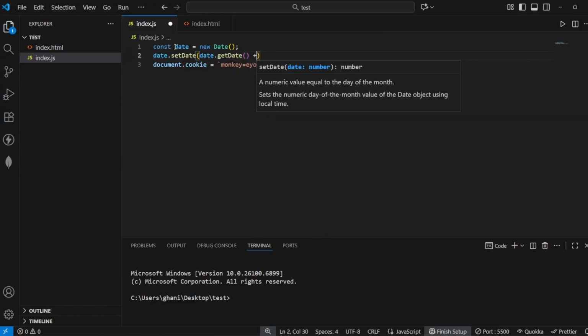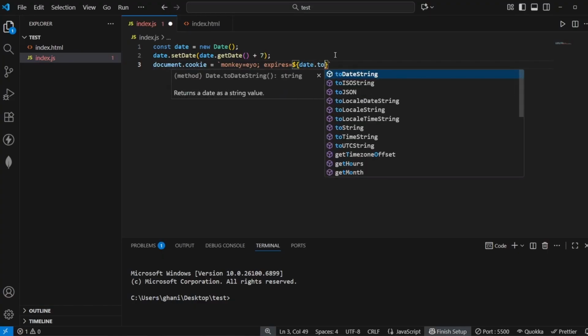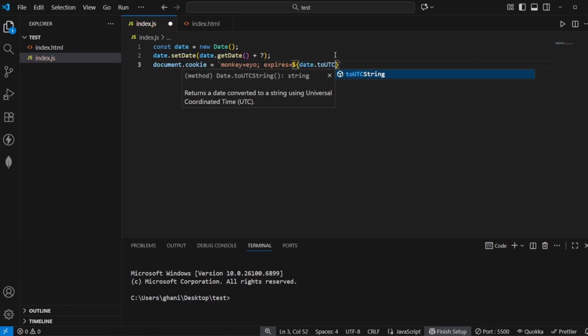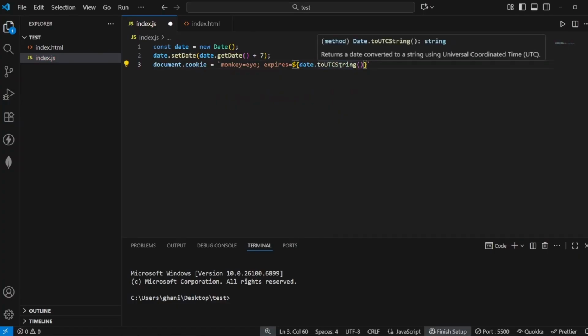And now we can say, for example, that we want to add 7 to that date. So by using the syntax, we're saying add 7 days to the current date. So this date will be 7 days in the future right now. And now we can insert our variable right here into the string by using this syntax. And we can say date dot toUTCString, which will convert this string to the perfect format that we're going to need for this expires field right here.